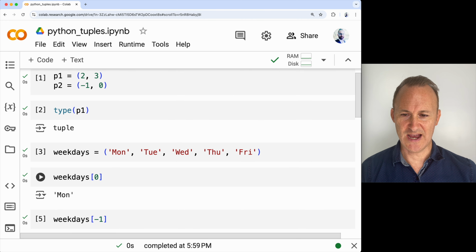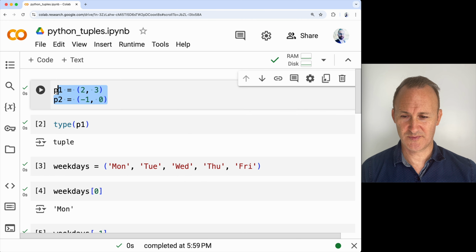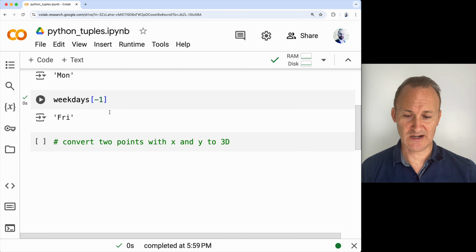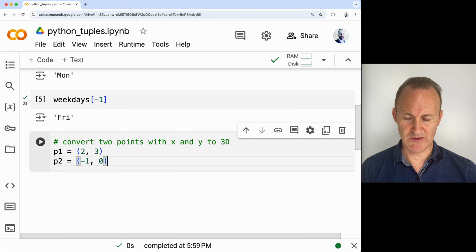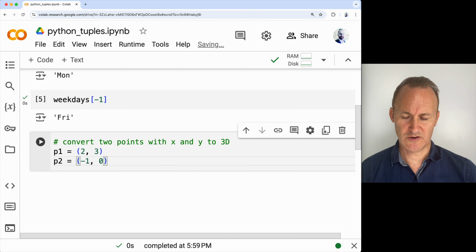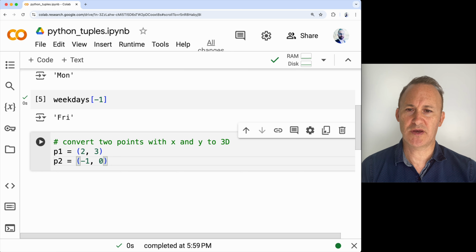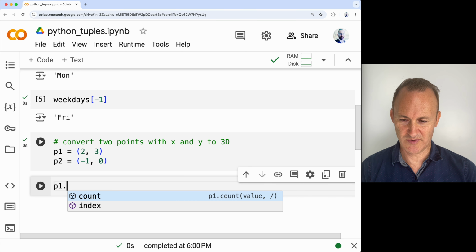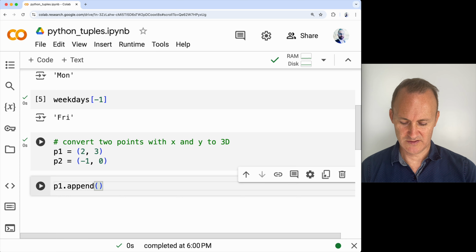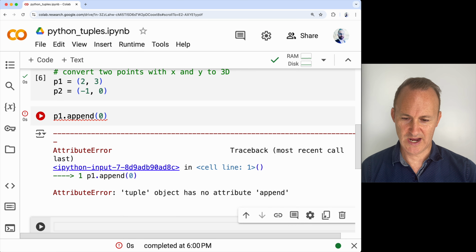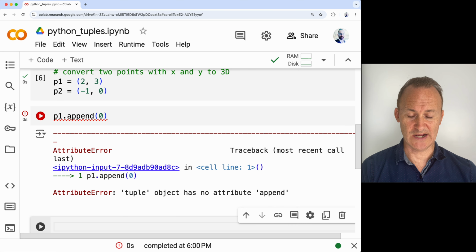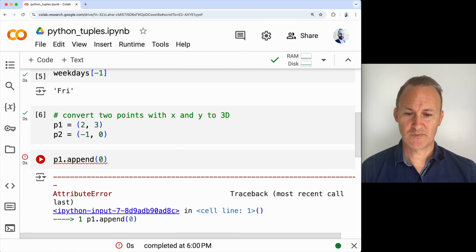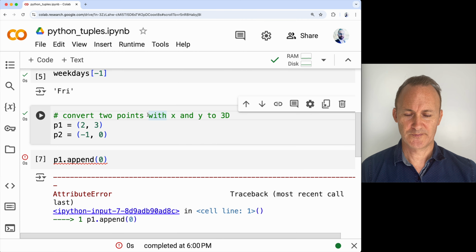So right now, these 2 points, I'll move them down here, are in fact 2-dimensional, but maybe they're supposed to be 3-dimensional. And so the idea is, well, you can't append, okay? Tuple, you can't do that. Okay, you could try, right? P1.append 0 and see what happens. No, tuple has no attribute append. So how could you do that?